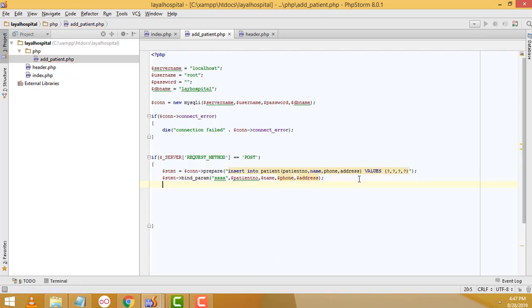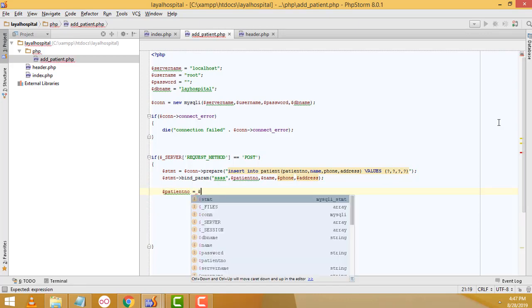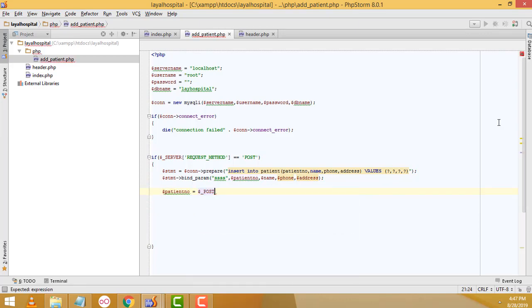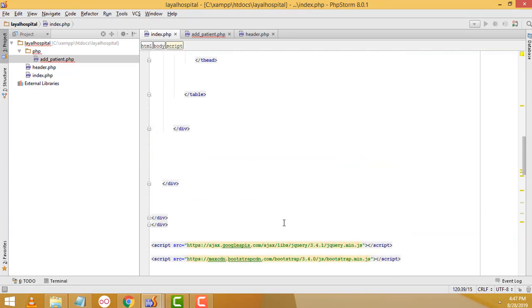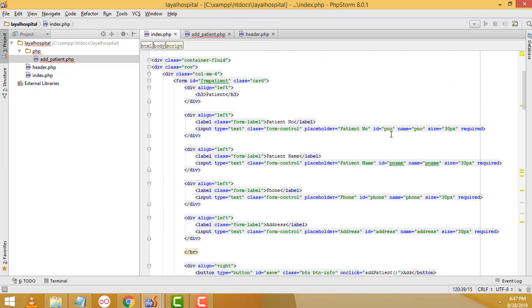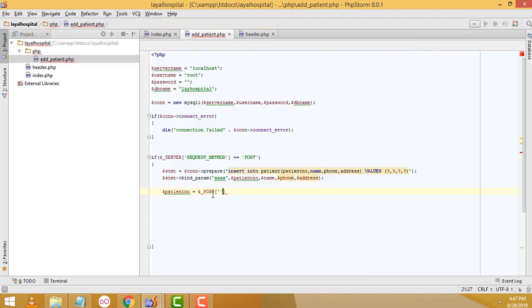Now what I am going to do is declare these variables below. You have to write post. Here we are sending the values from this form. What are the names coming here? P number, P name, phone and address. These are the values coming. For this one, P number. First one should be the P number. Second one, Control C to copy, Control V to paste. This is P name.